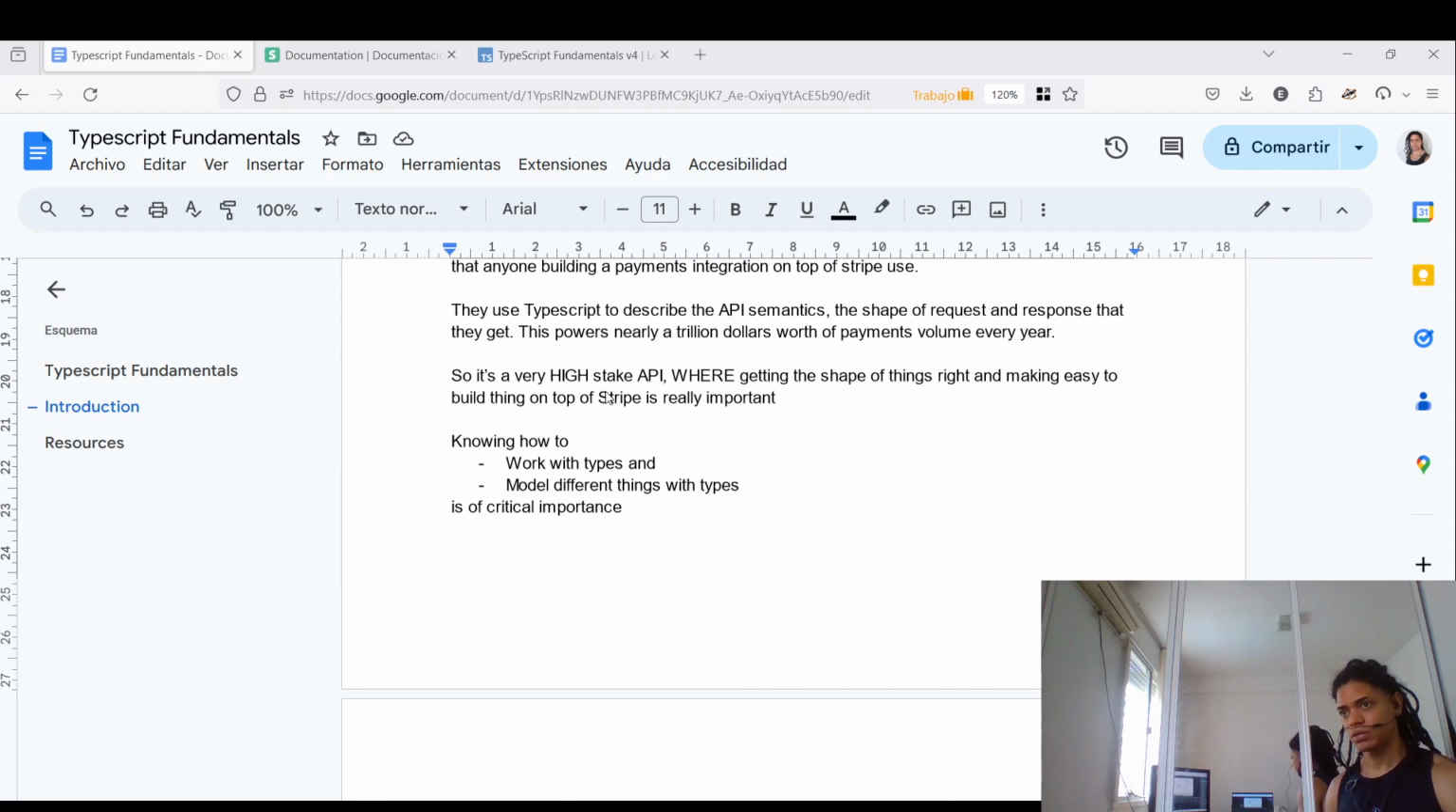So that's kind of where TypeScript DNA is helping my career completely.